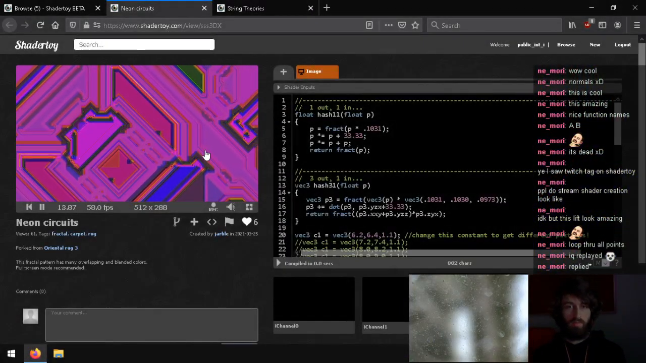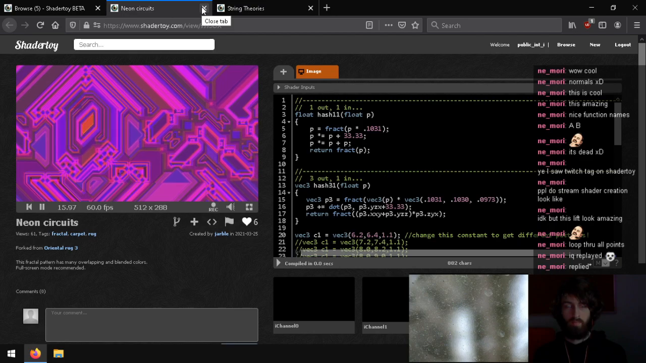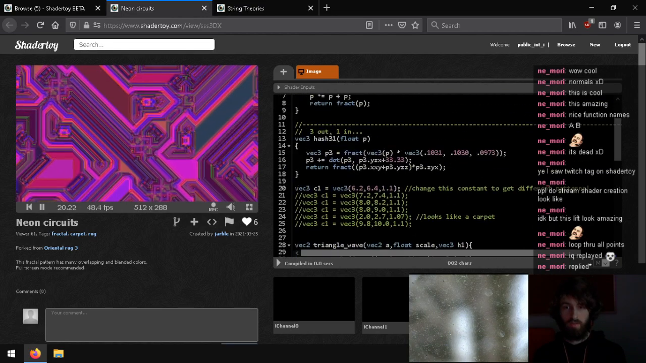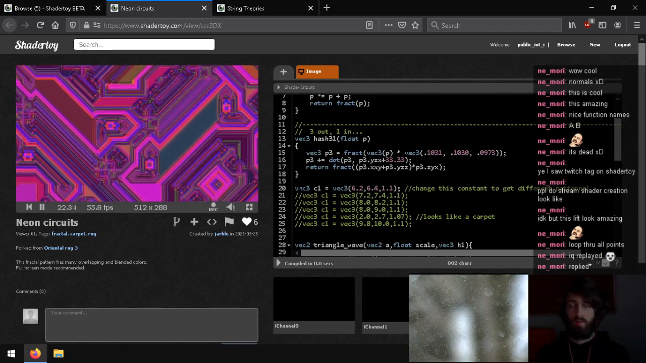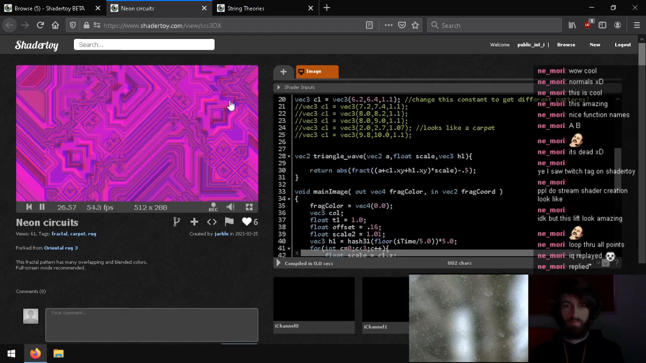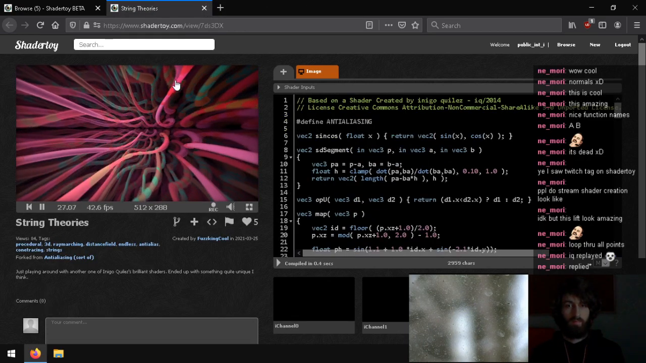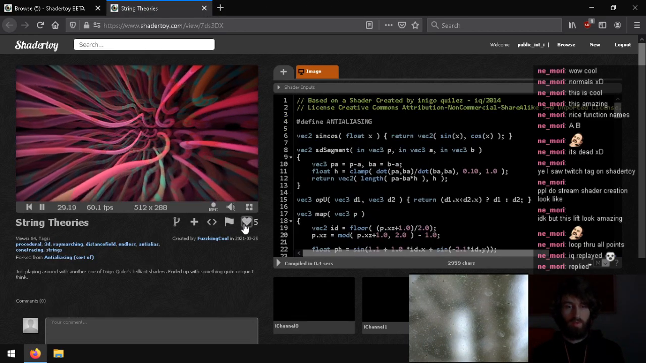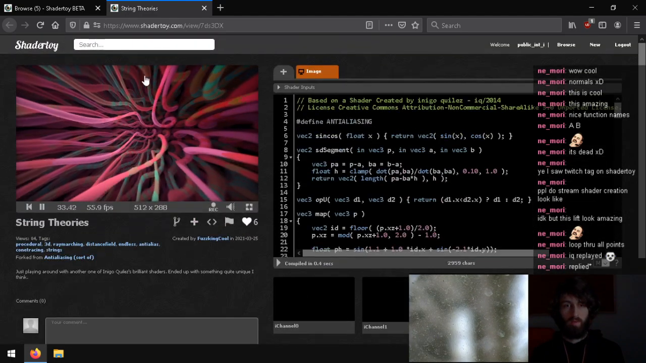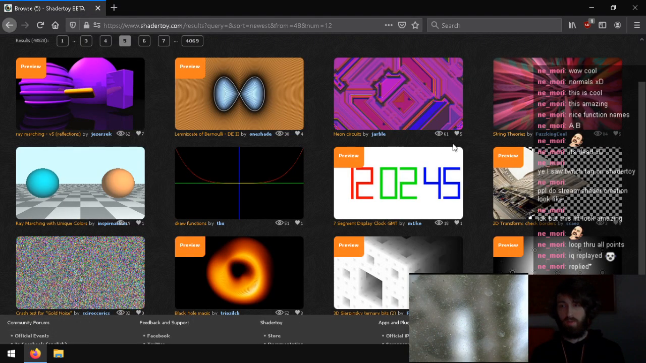Good stuff. Oh, change this to get different patterns. I think he's already changing it each frame. Yeah. This one is really nice. Oh, is this a fork of one of IQ's?